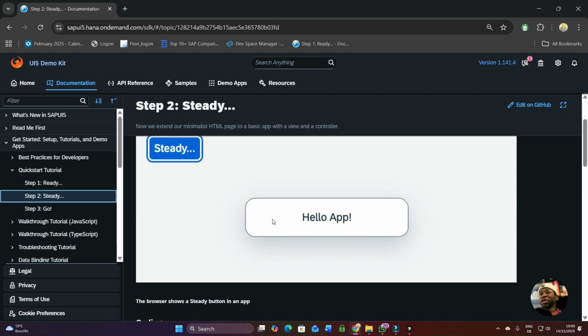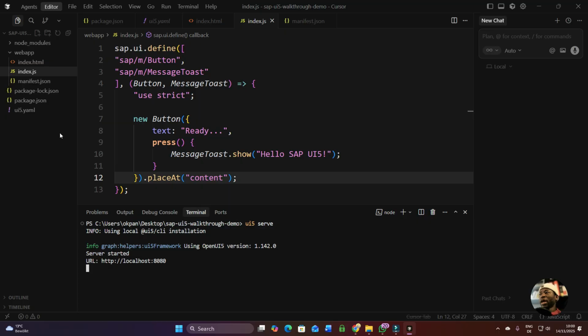What this means is that we are going to have some optimization. Instead of having all our code jam-packed inside one file, we are now going to separate our logic, which is the JavaScript logic, from the UI structure, which is the layout. Now we are going to edit our index.js file and load something called XML View. A view is like the HTML template of our application, written in XML format.